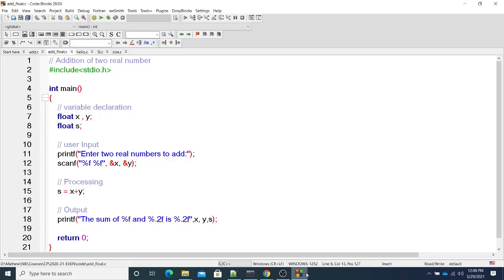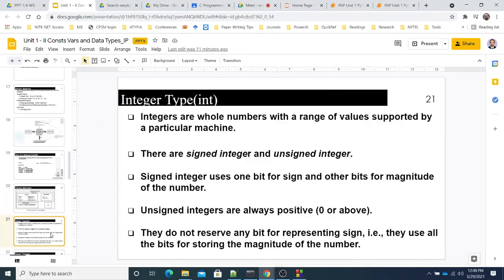Okay. Then the integer data type will continue from here, and concept wise I think you are clear. Any doubt is there, you can unmute and speak to me.